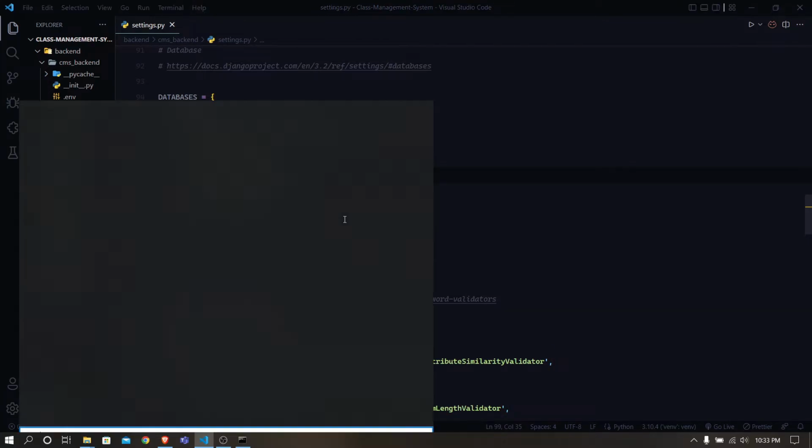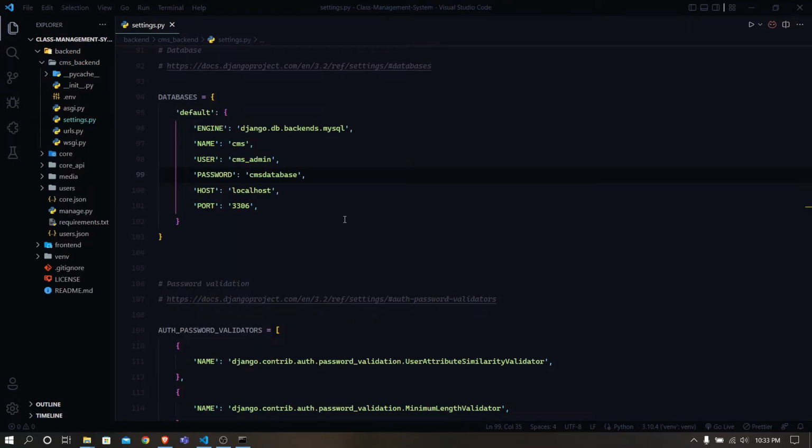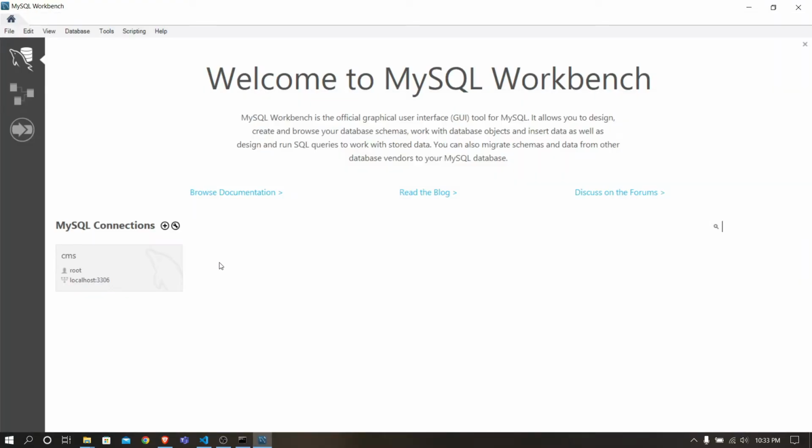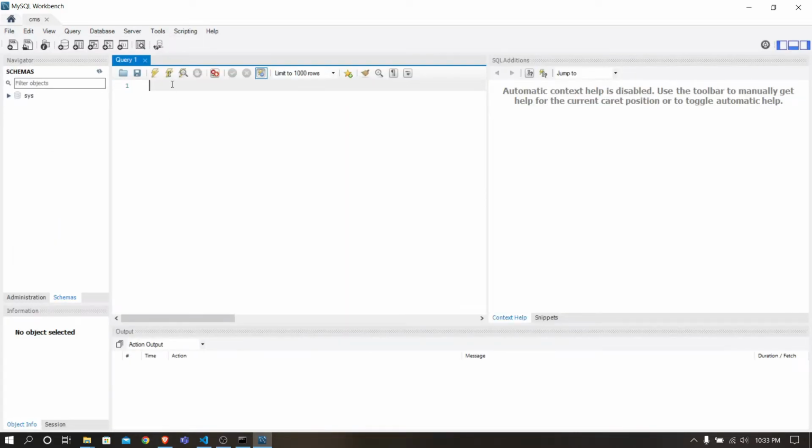Let us open our Workbench. Double click. First of all, let us create a database. Create database cms. Click run. Refresh. The database has been created successfully.